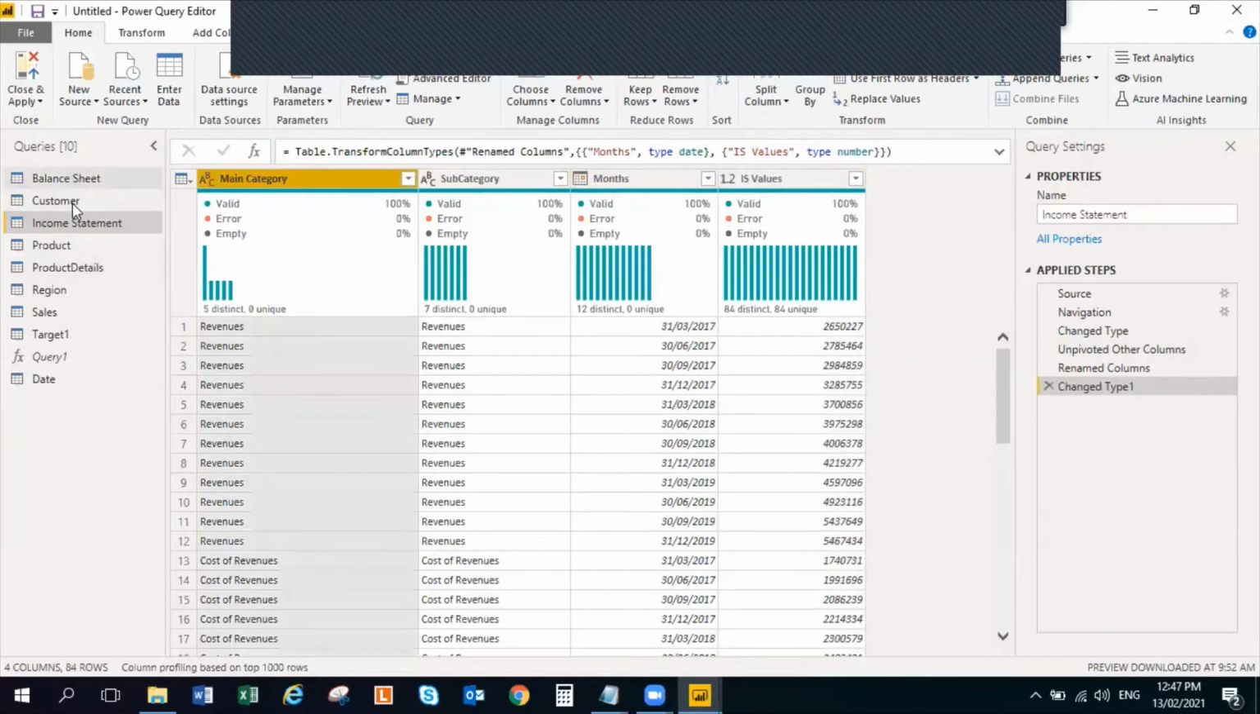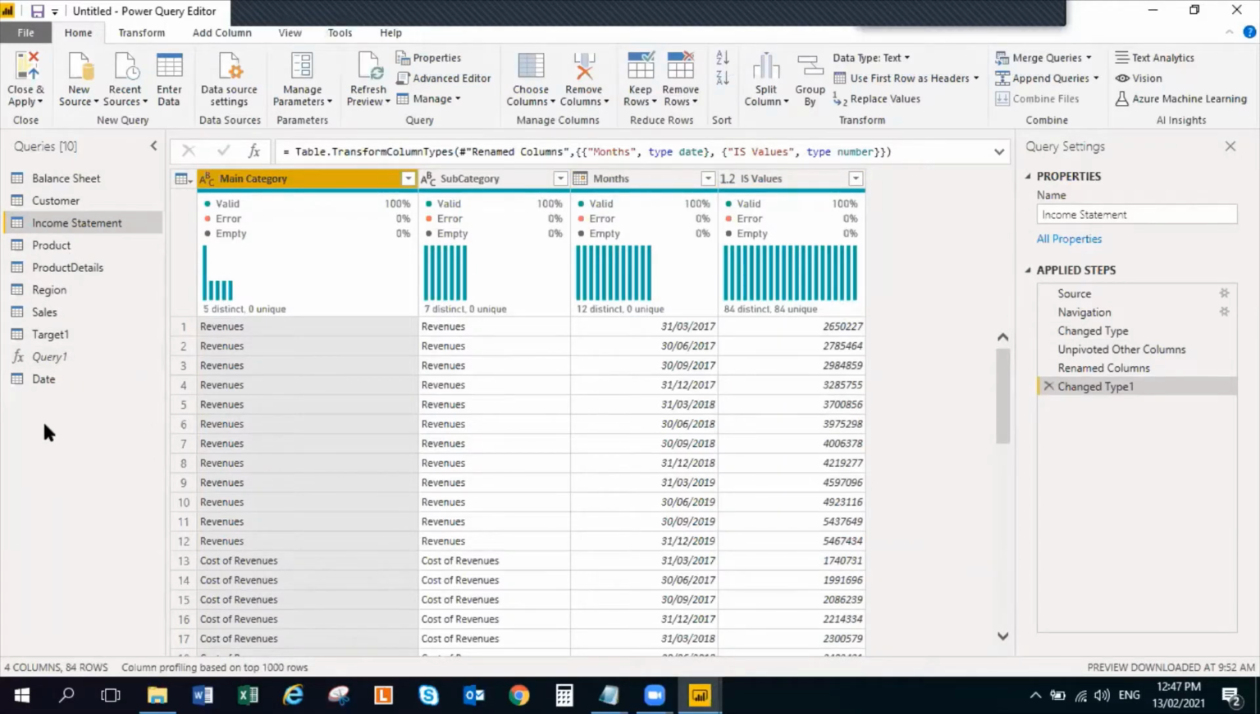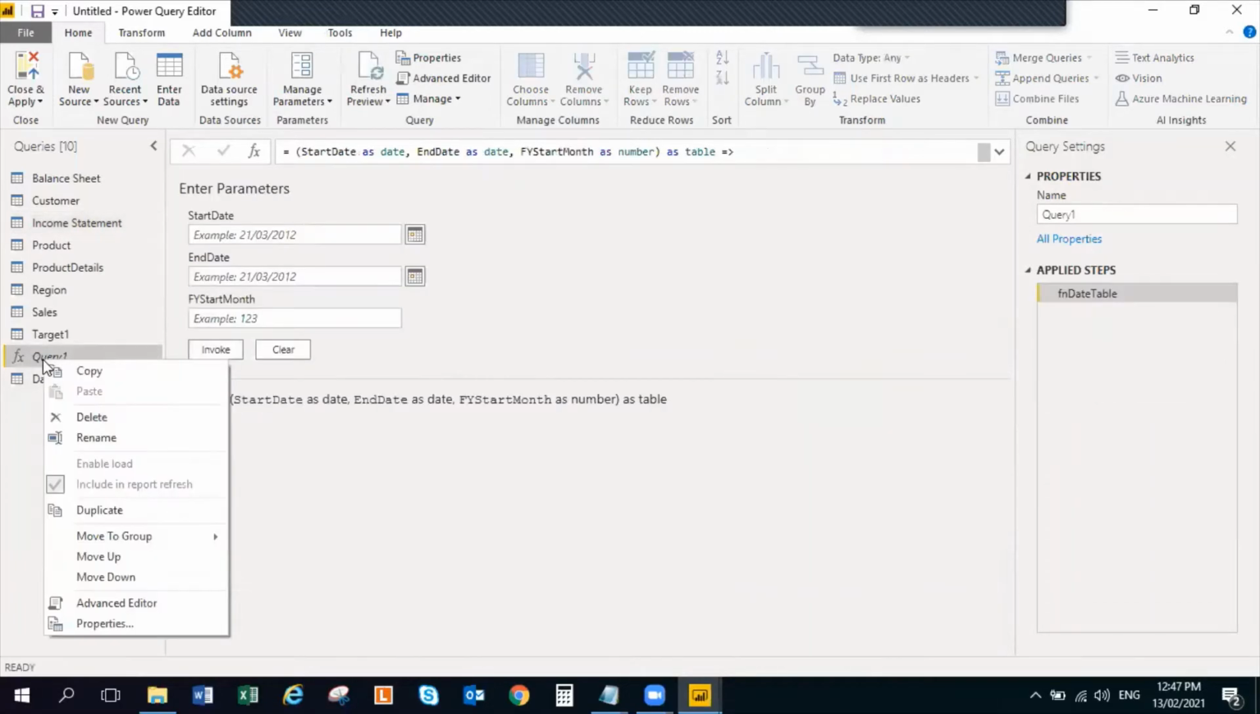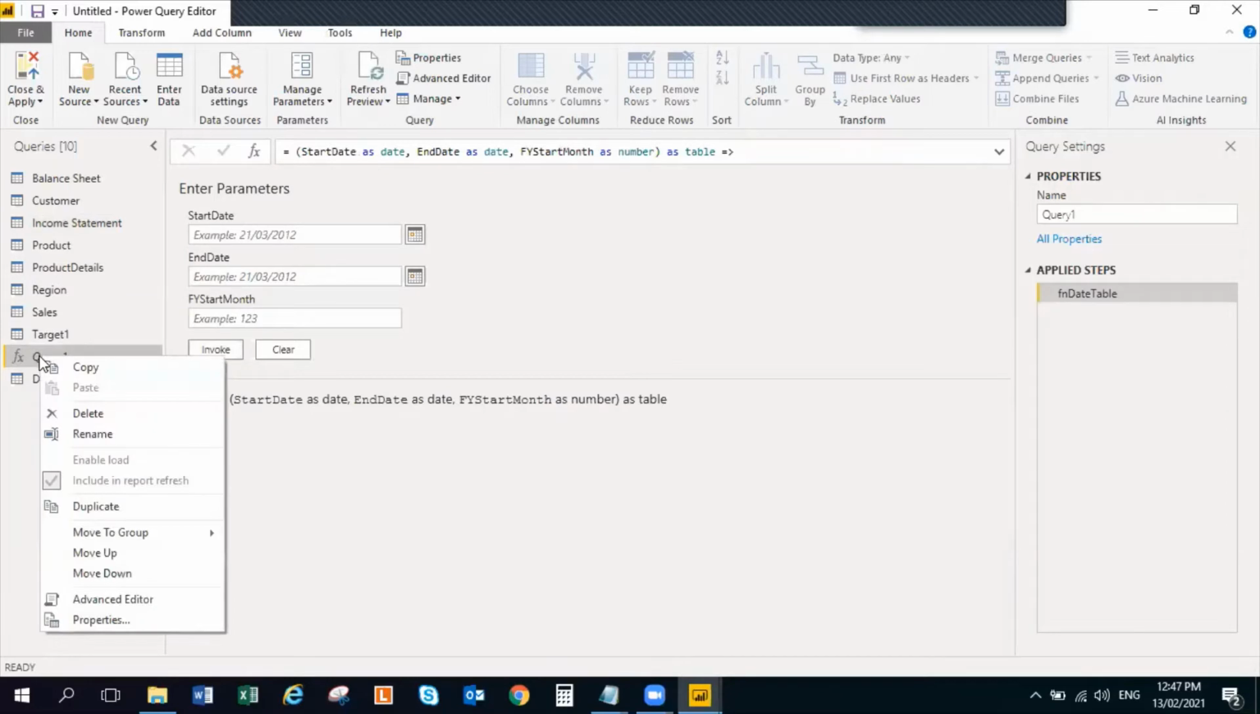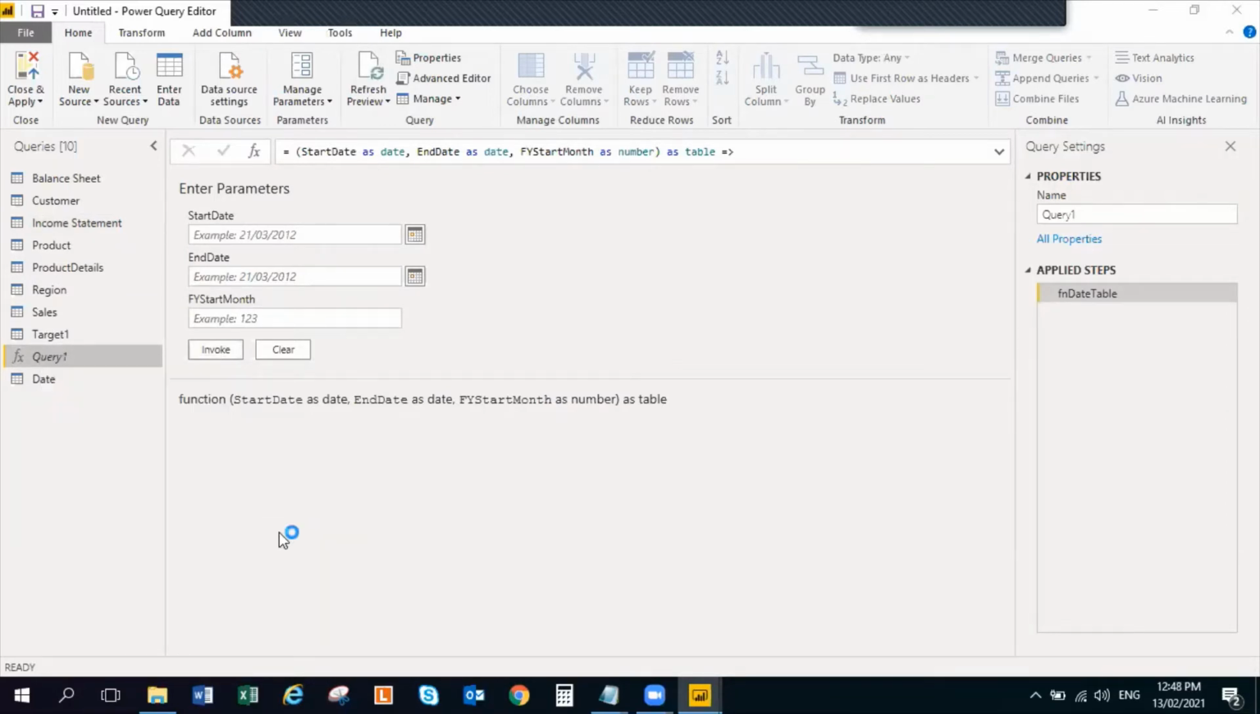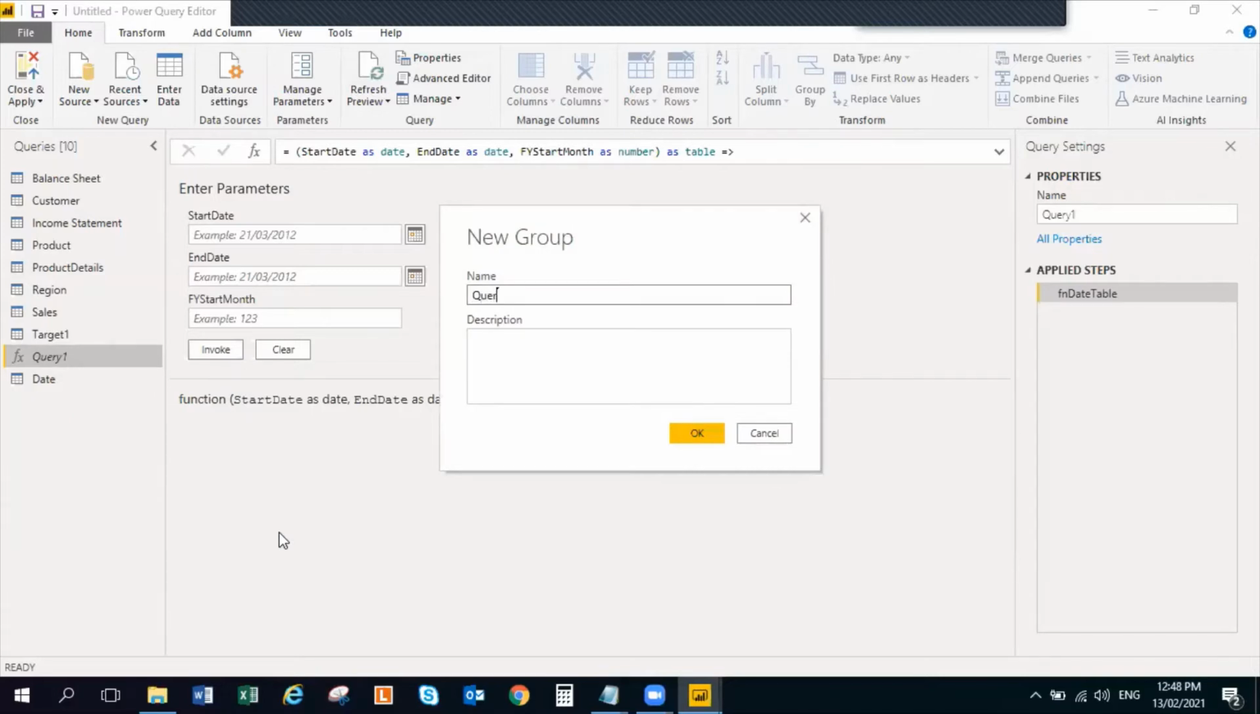And now we have the balance sheet. We are done with the income statement. We are done with the date table. So we will do a bit of categorization. We will transfer these queries into a new folder. Move to group, new group. We will give it the name of queries.